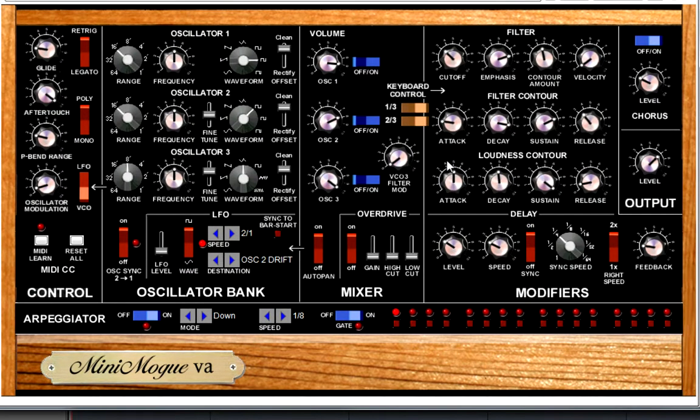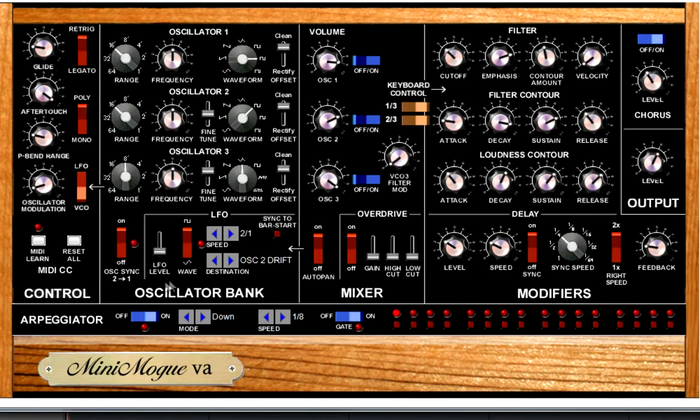And then we have something that's called loudness contour in this synthesizer. And as you can see, we have our ADSR, attack, decay, sustain, release. So this is in fact relating to our amplitude or our envelope. On this synthesizer we can also set volumes and chorus level, output level. We have an LFO section where we can adjust speed. We can also increase gain and overdrive, delay.